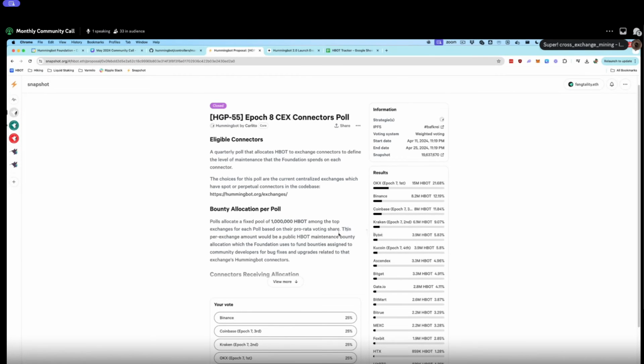But hopefully, your votes will actually impact how well these exchanges are maintained, which results in more usage, which results in more fee share income, which ultimately belongs to the community and the HBOT holders. So that's the flywheel. And to be honest, I think we have the main model working well, but we need to improve how well we communicate that to the community.